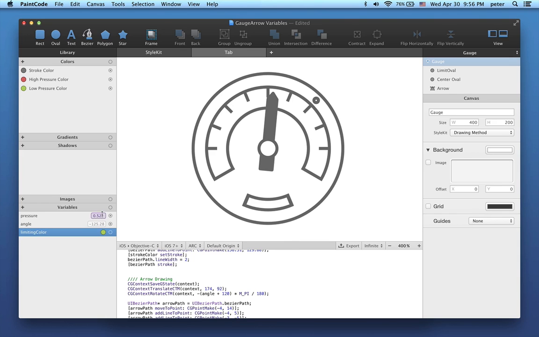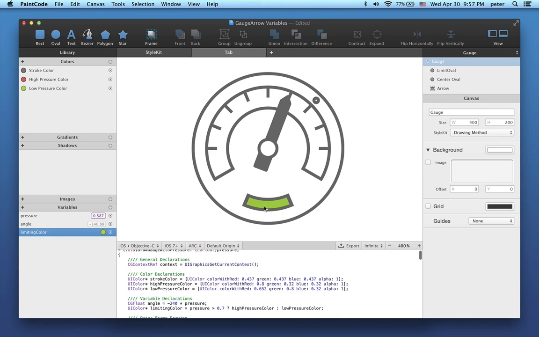As you can see, when I change the pressure and it goes past the 0.7 limit, the thumbnail of my limiting color variable changes its color from green to red. Finally, I just need to connect this variable with the fill attribute of my display shape, like this. And that's done! When I change the value of the pressure variable and the arrow passes the limit, the display will properly indicate that the pressure is too high by turning red.